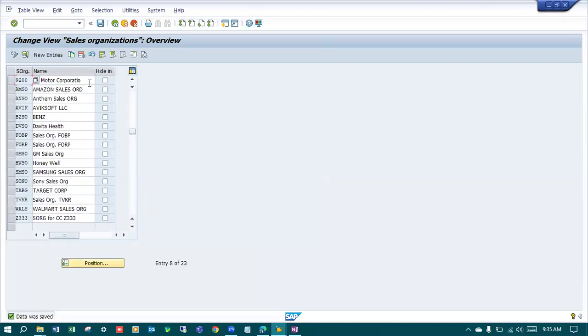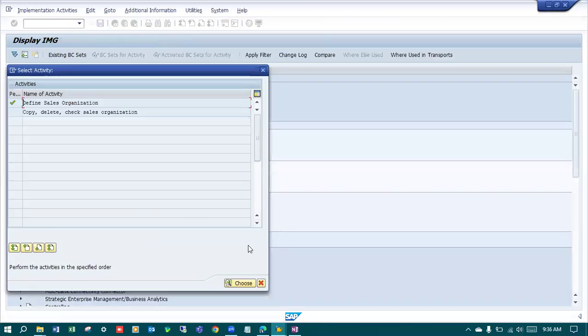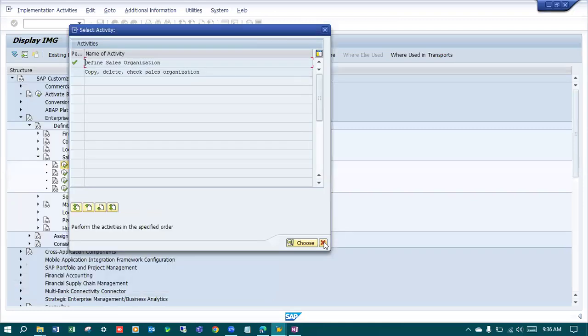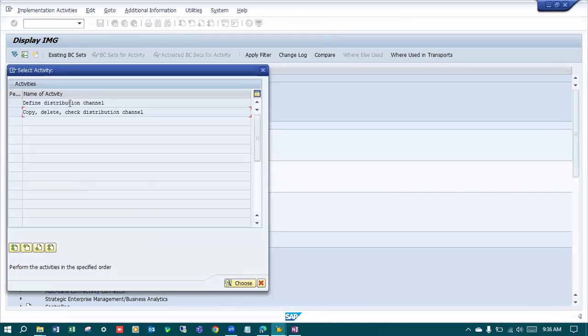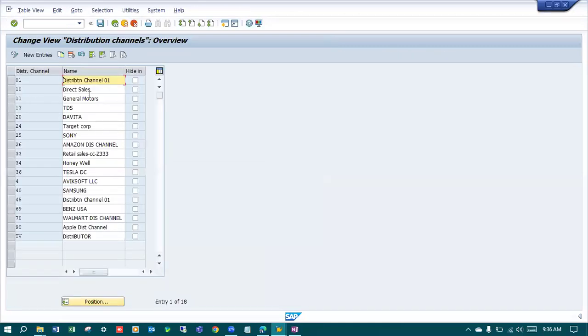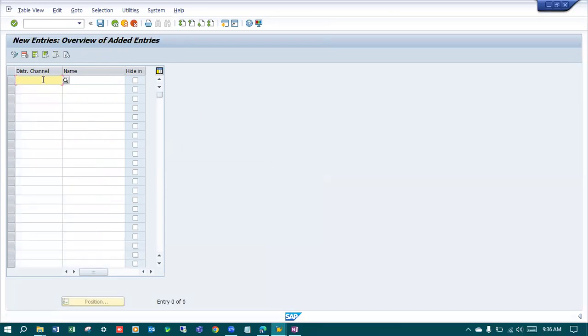Okay, we have made one sales organization. Now let's define a distribution channel. Execute, define distribution channel. I'll make this a common distribution channel. We can have direct sales, wholesale, retail, likewise. I'll make a new one as 92, Sai Motors Corporation Company distribution channel. As of now, we can have multiple distribution channels. As of now, I'm making only one.